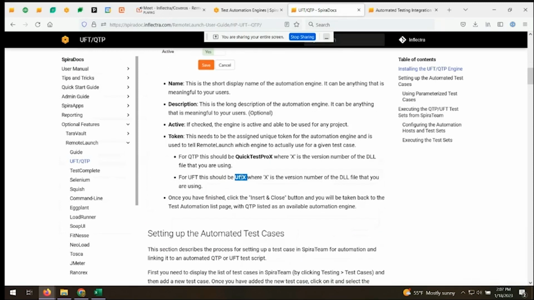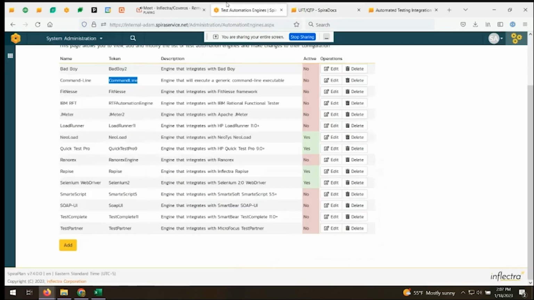So just to recap, we have automation hosts that are machines that we run things on, and automation engines, which are like plugins. They are different technologies. They are things that can know how to connect to a different type of testing tool, whether it's a commercial tool, open source tool, or just the general command line. Question. Is the automation host the machine where the tests are run? Yes.